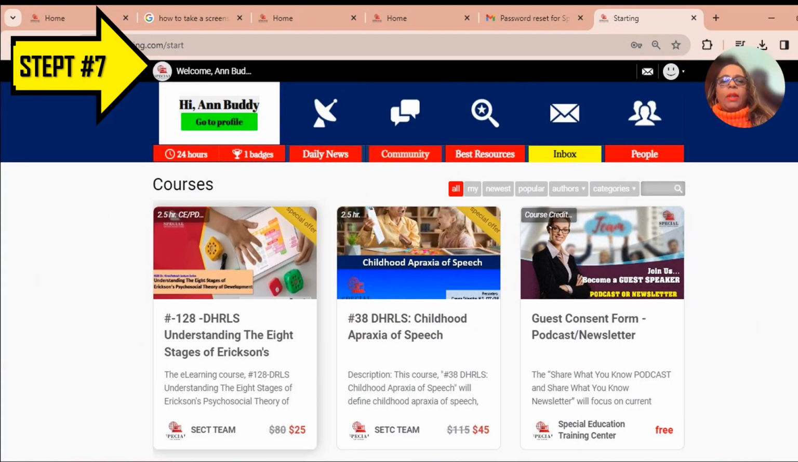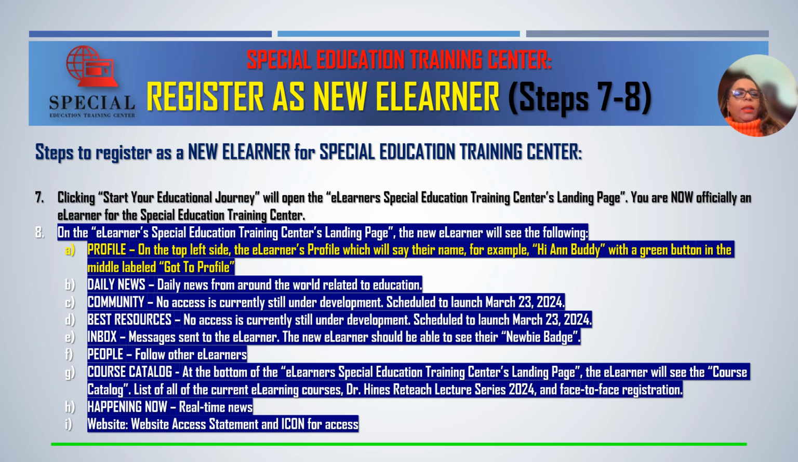So let's look at what that page looks like. And it's pretty straightforward. It's really a nice layout for a new e-learner to be able to use and maneuver through the online school special education training center. On the eLearner Special Education Training Center's landing page, the new e-learner will see the following.